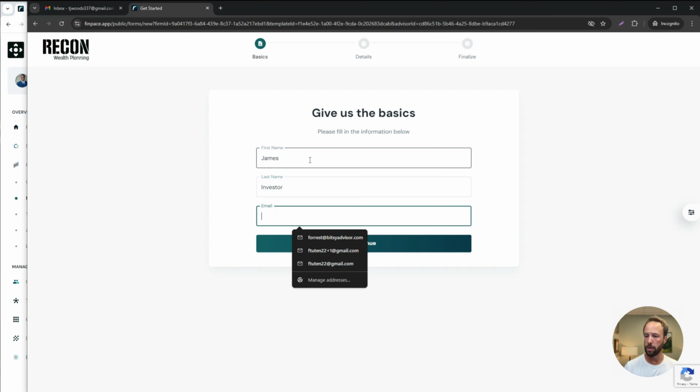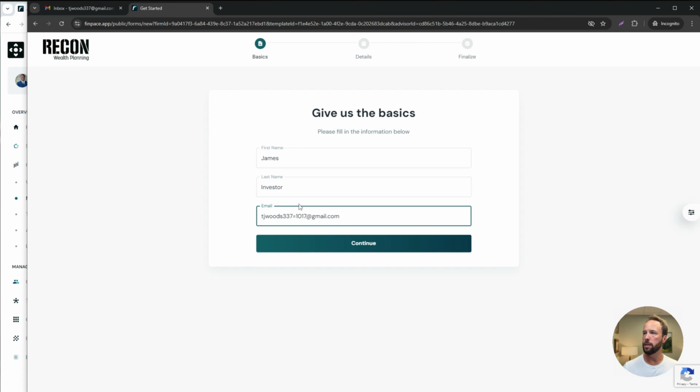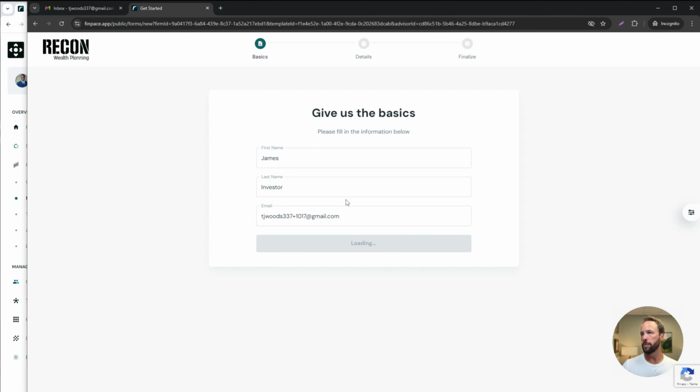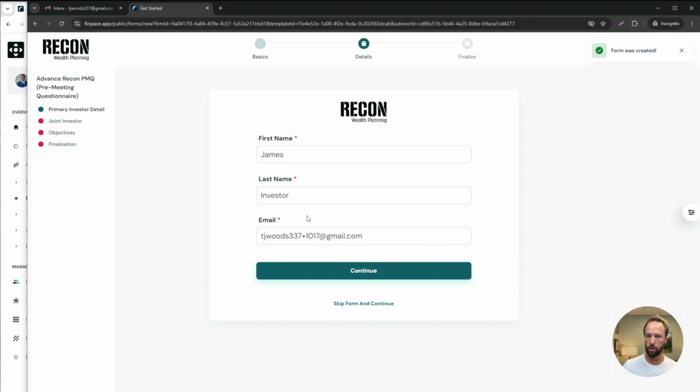So let's just say this is James Investor, and let's give him the email, tjwoods337 plus 1017 at Gmail. Anytime you put plus and then extra numbers or letters after an actual email address before the @, it shows up as an alias, but it still goes to your actual email address. So that's a little growth hack as well.